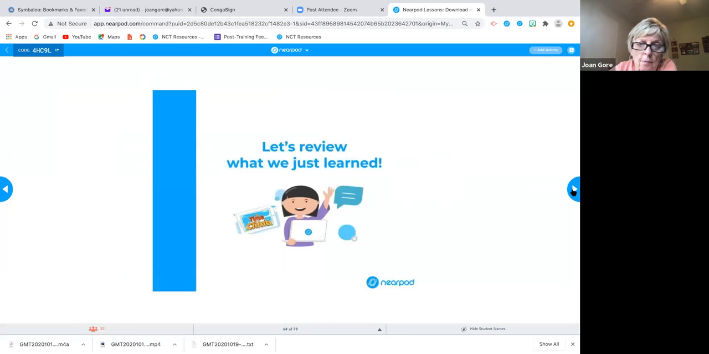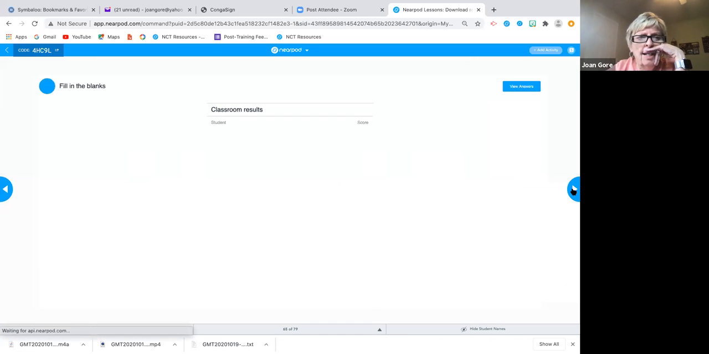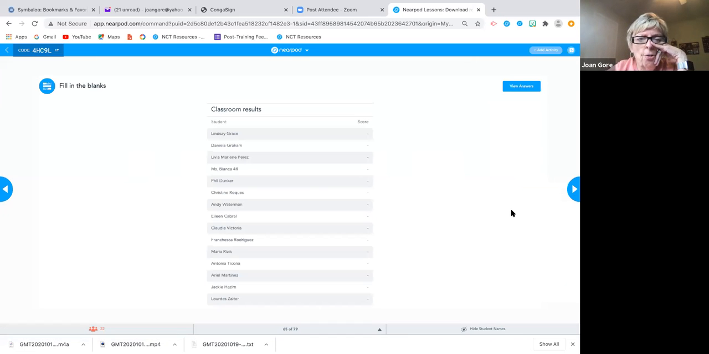And so this is fill in the blank. You create your own fill in the blanks as well. And it's a drag and drop activity. So you have some words that you just pick up out of the word bank and the students drag them to the right spot. Again, this will be graded for you and such.